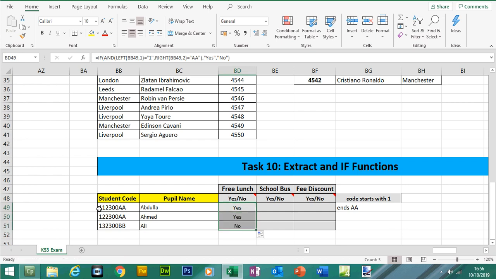So for the first two examples, we've got 1 and 1, which is true, that's correct, and they end in two A's. So the first two people will get free lunch. Ali unfortunately won't get free lunch. If I was to change this last two, since the first character is 1, into A's, then he will also get free lunch, but since his code ends in B, he's not going to get free lunch.